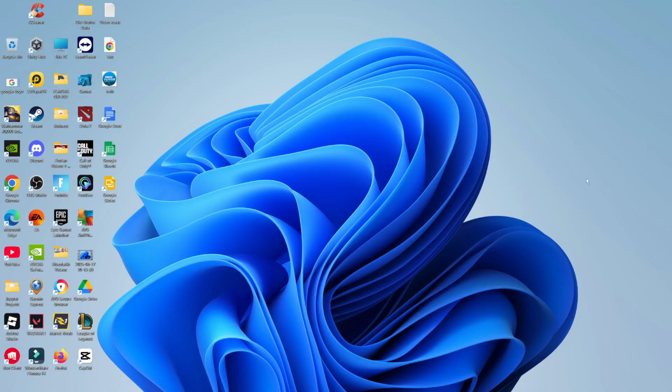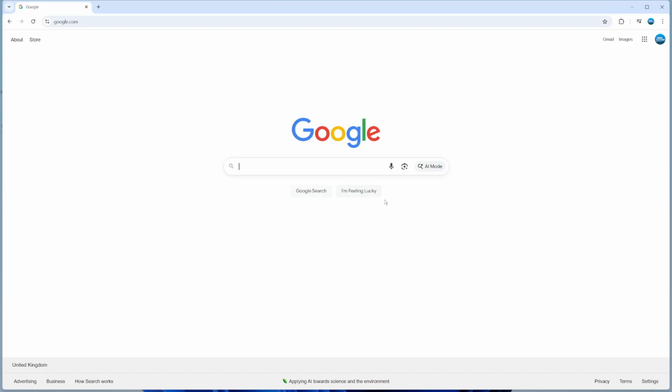Now, to go ahead and make a PDF file, the first thing you're going to want to do is open up an internet browser. In this example, I'll be using Google Chrome, but of course you can choose whichever browser you want to use. Now, once you've got your internet browser open, come up to the top and you want to come across to google.com.